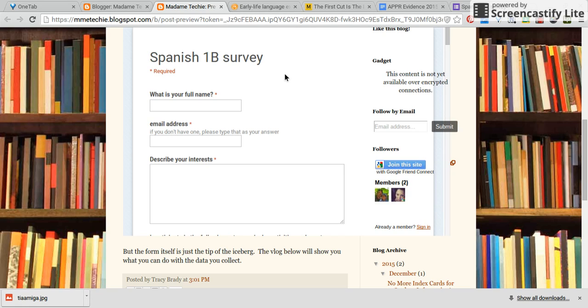So, Google Forms to take surveys and gather data. This is the Spanish 1B survey, the beginning of the year survey that I used to do with index cards. This is what it looks like when it's embedded into my blog. If I were to share the link with my students, it would look basically similar to this, without the books in the background and without all the bloggy stuff around the sides.